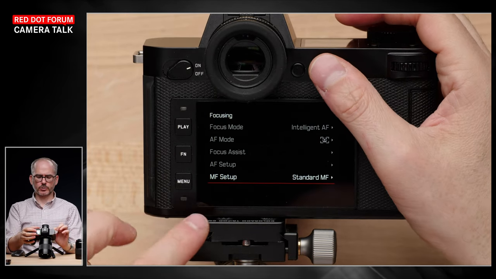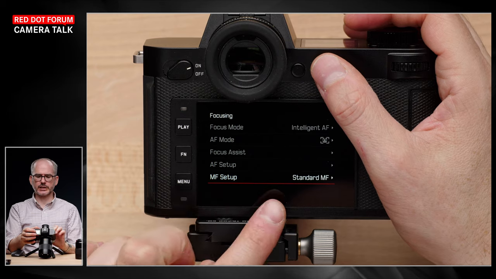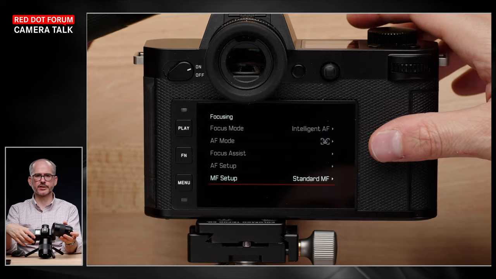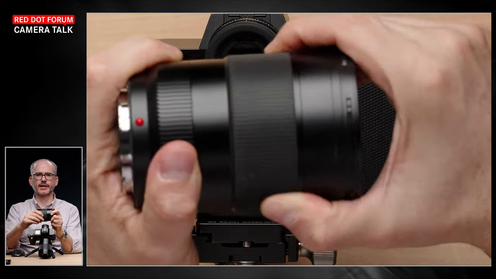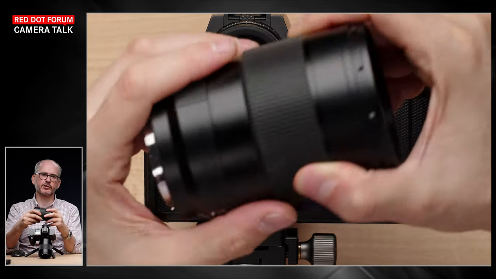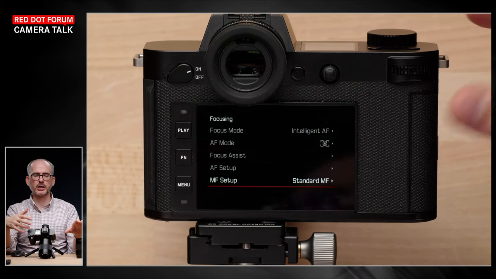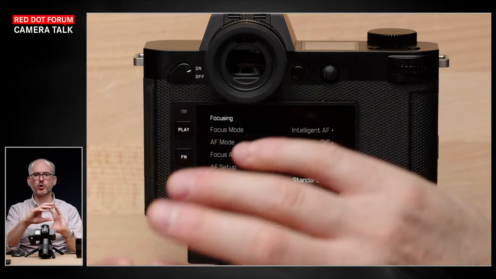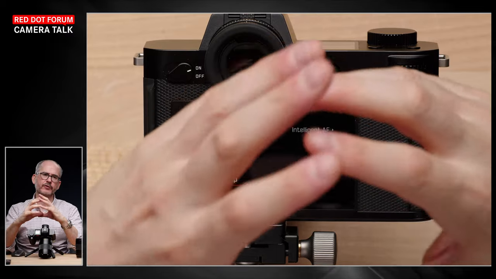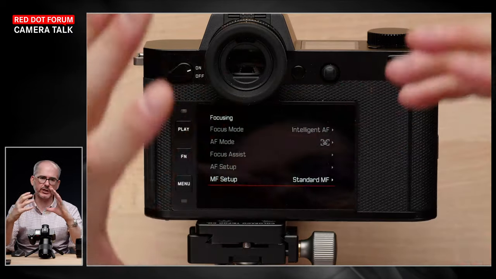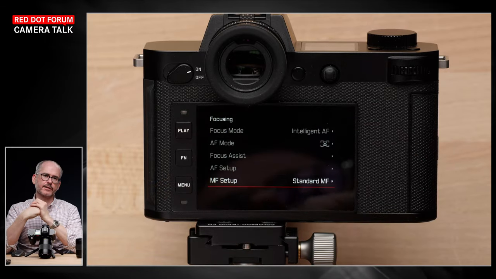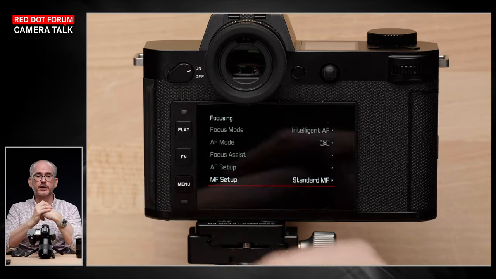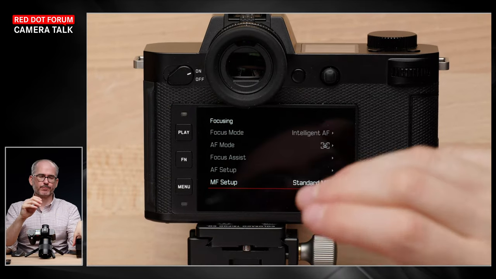There we go. So under MF setup, standard MF is essentially, how do we describe this? I'm going to use this lens here. That's nonlinear accelerometer-based focus. All of the SL lenses, the autofocus lenses, are fly-by-wire. There is no mechanical linkage in the focus ring of the lens that actually moves any glass. It's a ring and there are some magnets in there and it measures the change in polarity and all that. Ooh, polarity. I know, it's exciting. Throwing that word in today.